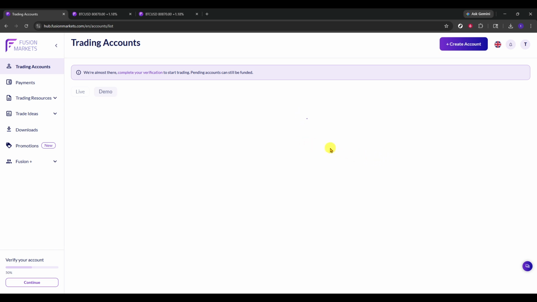If you do not see the expected account, double-check that you are in the demo section and that Show Hidden Accounts is turned on.